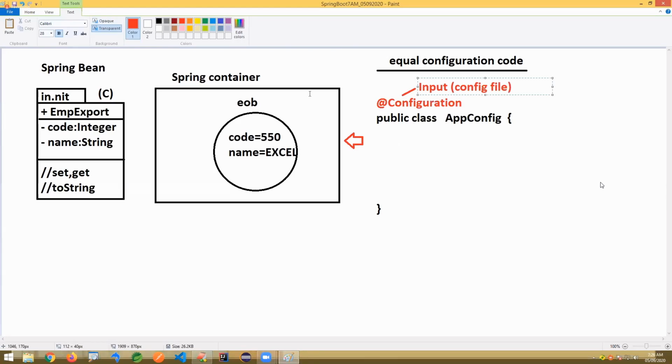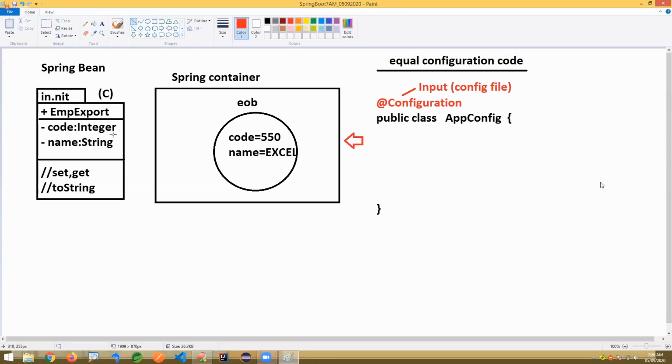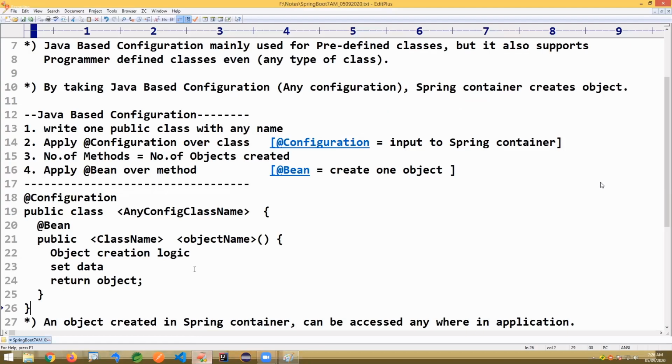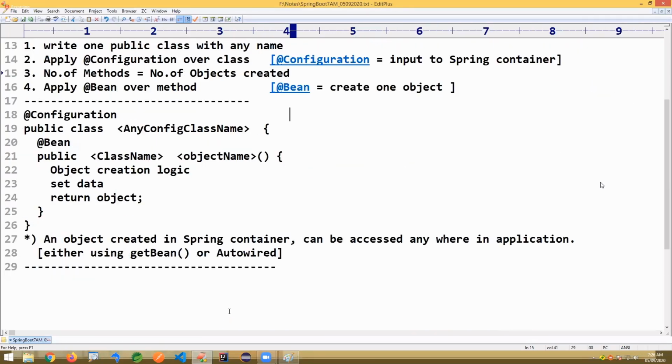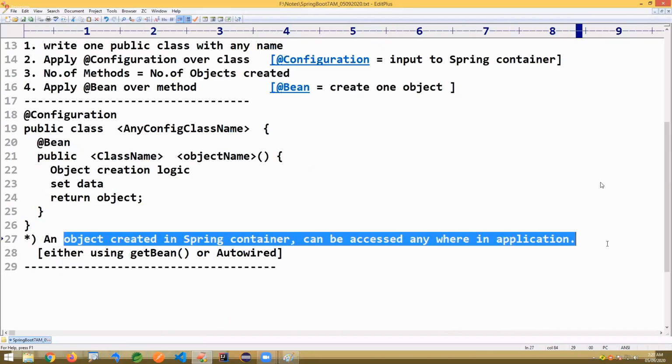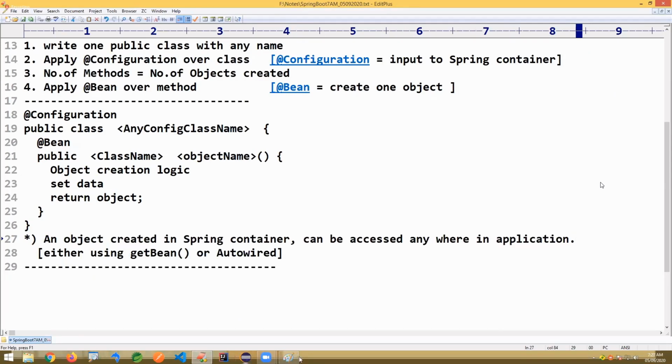The Spring container takes two inputs. One is your class, and second is the configuration. By taking the configuration, it will create the object. By taking Java based configuration or any configuration, the Spring container creates objects. Those objects are reusable. You can use them wherever you want in the application here.